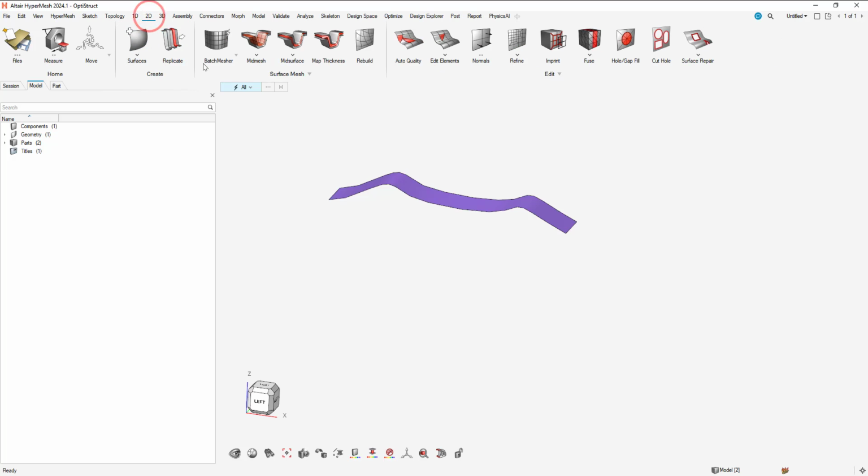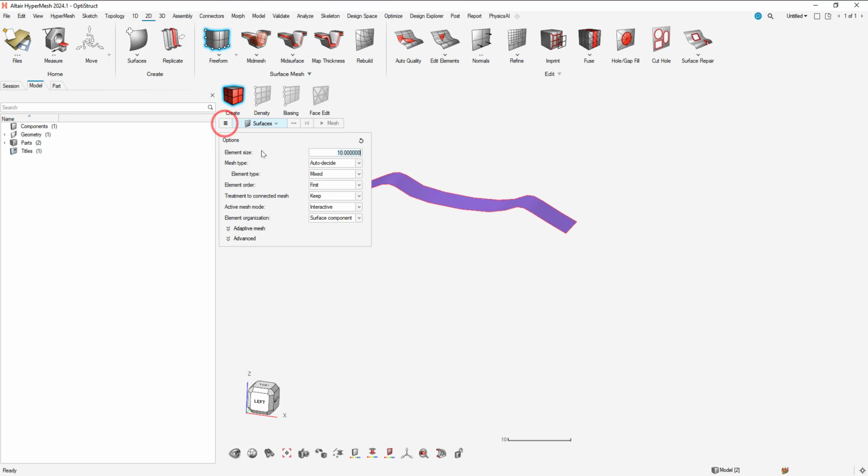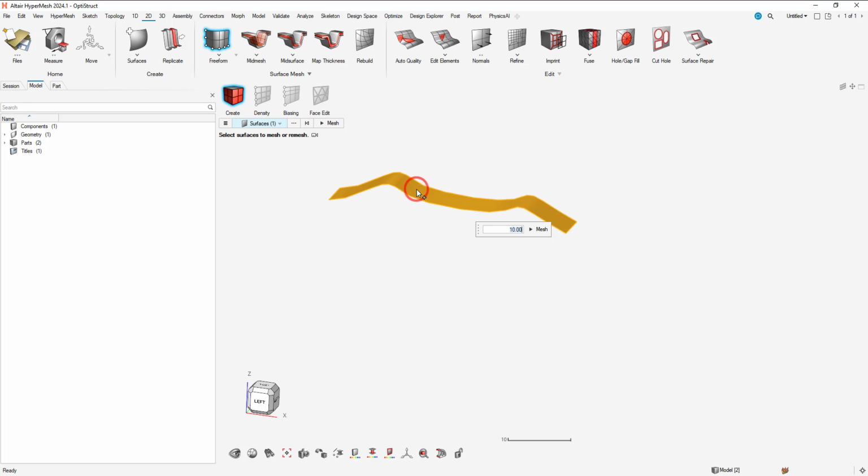So I'm going to go to 2D. I'm going to hover over the batch mesher, and I'm going to select Freeform. With Freeform selected, I'm going to change the options. So for the mesh type, I'm going to set it to Free, element type to Tria, and now all I need to do is change the mesh size. And I'm going to do 0.6 for this example. I'm going to mesh it, and now I have my mesh surface.